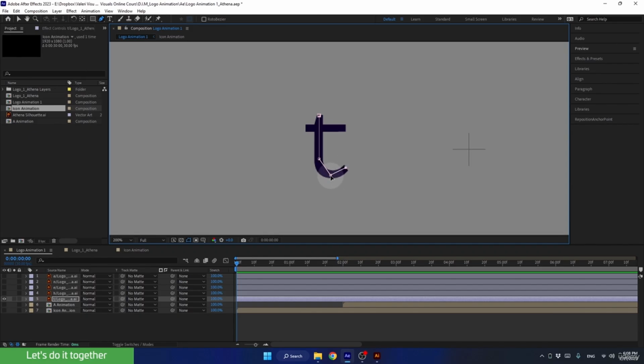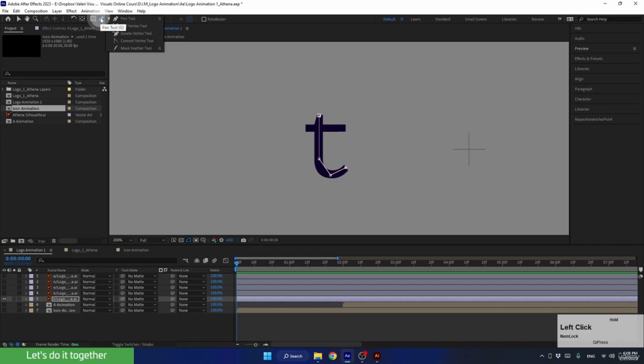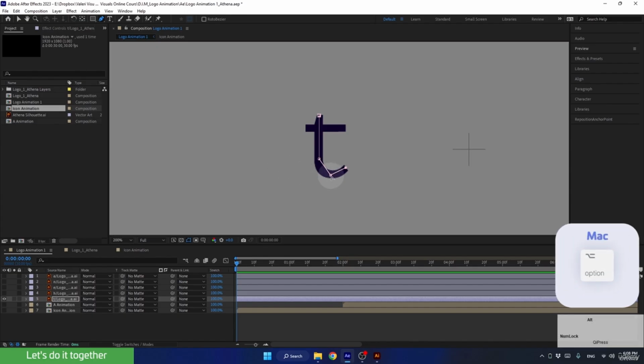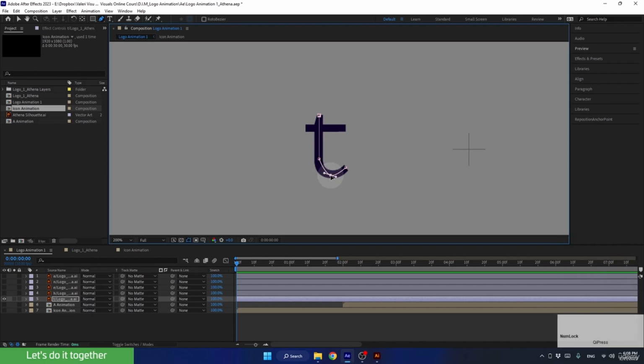To round the corners, click and hold on the pen tool to open its menu and select the vertex tool. Alternatively, you can hold the Alt key and click the point once to round the corner. Once done, adjust the handles to create a smooth curve. Next, create another mask for the remaining part of the letter. Start by creating the first point here. Now hold the Shift key to make the line straight, and create the second point by clicking at the end of the segment.